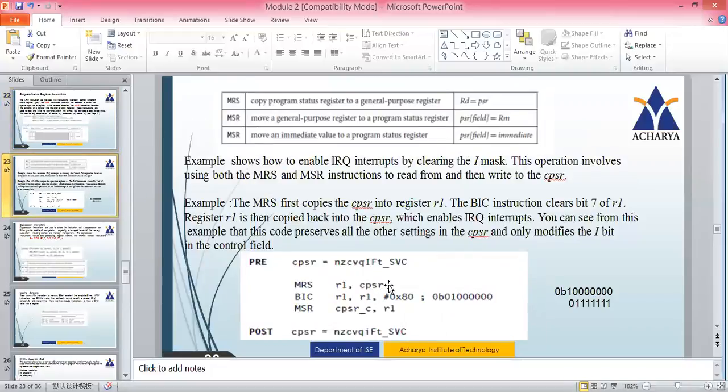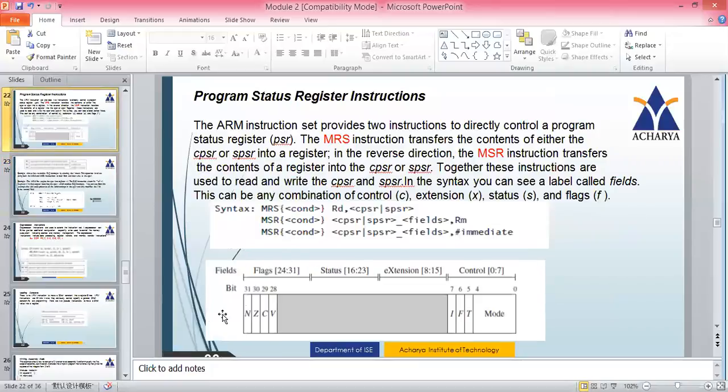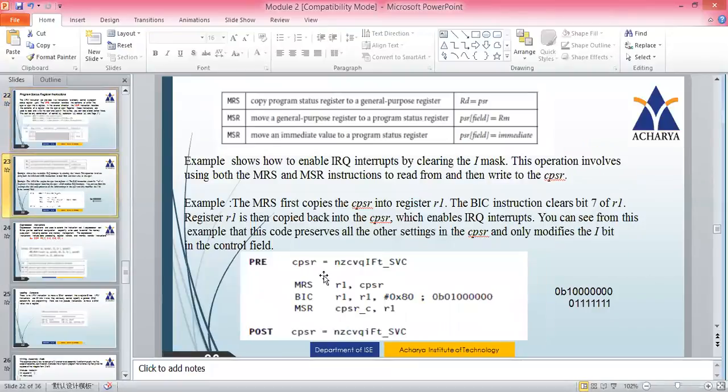First we take the CPSR contents to R1 using the MRS instruction. So R1 will hold the entire 32-bit contents of CPSR. But we don't want to disturb other bits. We want to take only the last control bits, and that too the 8th bit. So we take R1 and do a bit clear instruction. We will do bit clear with 0x80. All of you know 0x80 in binary is 1 followed by zeros, like 10000000.